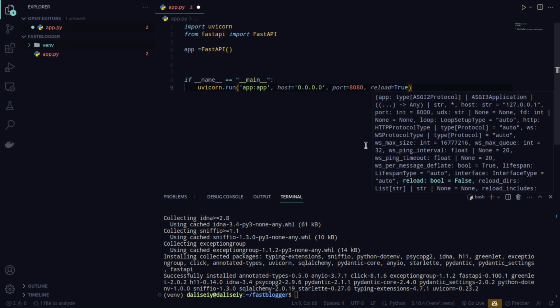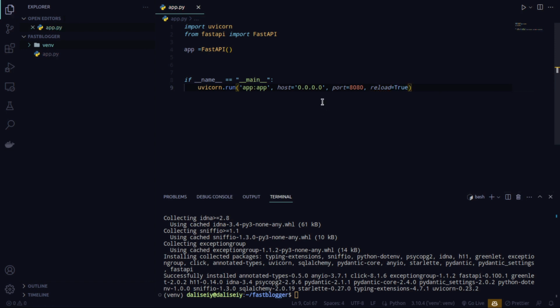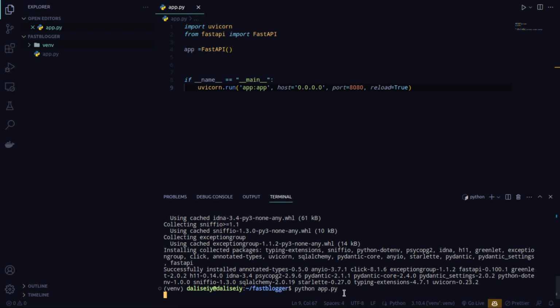What reload equals true is going to do is that every single time we make a change in our application, uvicorn is going to restart the server. So to check if this actually works, I can then start by saying python app.py.